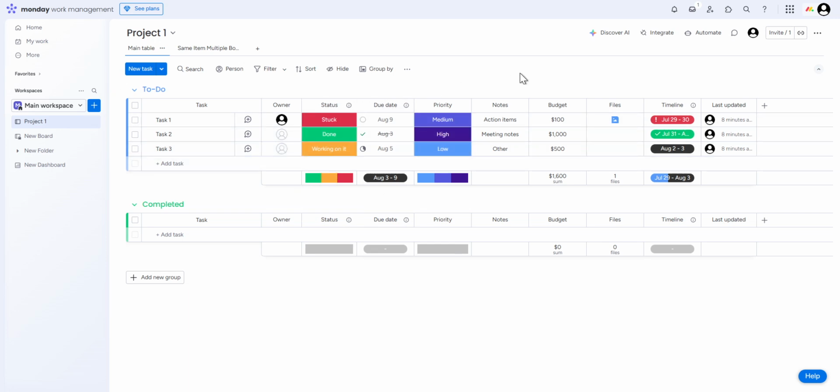First, you'll want to navigate over to the left-hand panel where you'll see a list of your boards. Take a moment to locate the board that you'd like to duplicate. This is the foundation upon which your new template will be built.